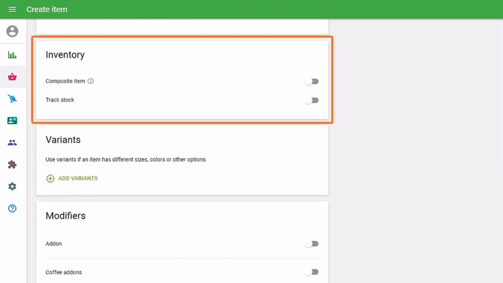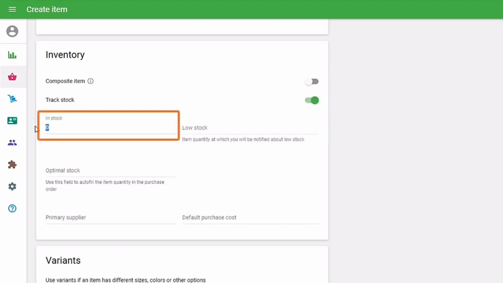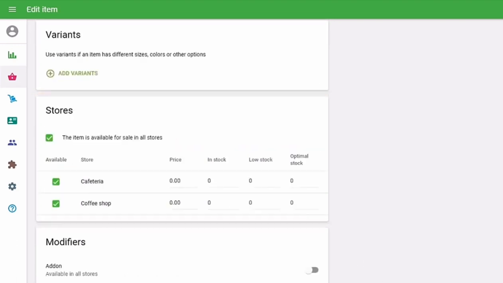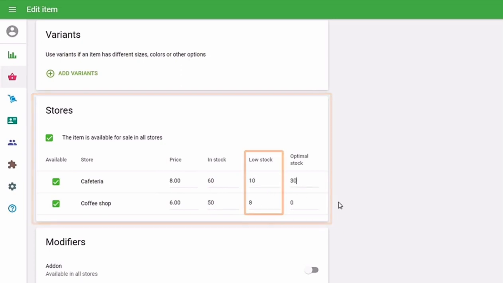You can choose the options, Composite Item and Track Stock in the Inventory section. By enabling Track Stock, you can add the quantity of your stock level and the quantity at which you will receive the low stock notification. If you have multiple stores, you can manage each store's item parameters in the Stores section, change the price, in-stock quantity, and quantity for low stock notification.